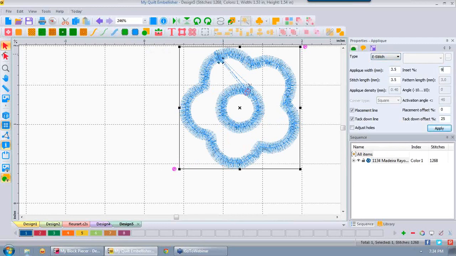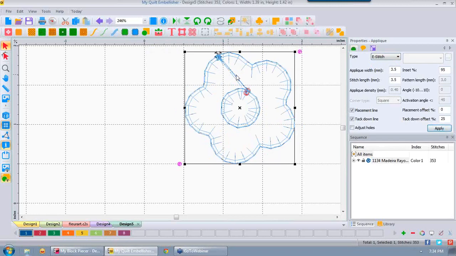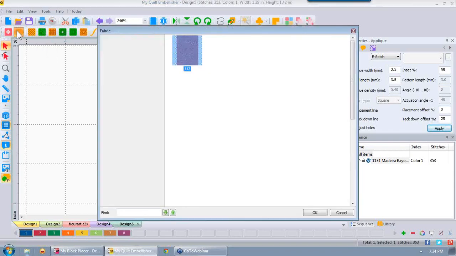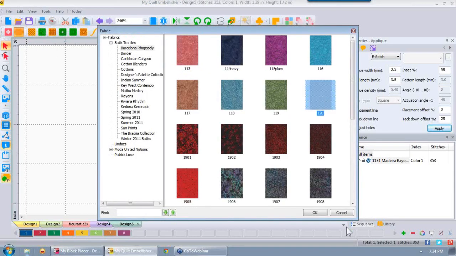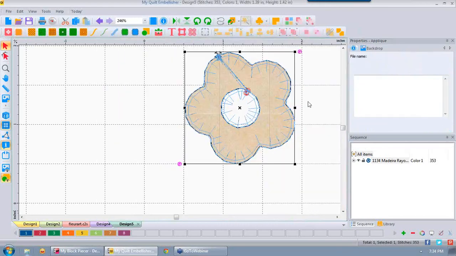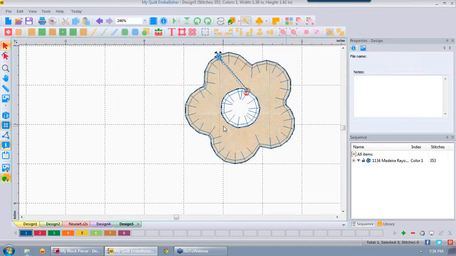Change our inset to 95 and click apply. And audition some fabric in it. I'm going to select a fabric. Let's do something that contrasts a little bit and click OK. Now, you see we got a problem.